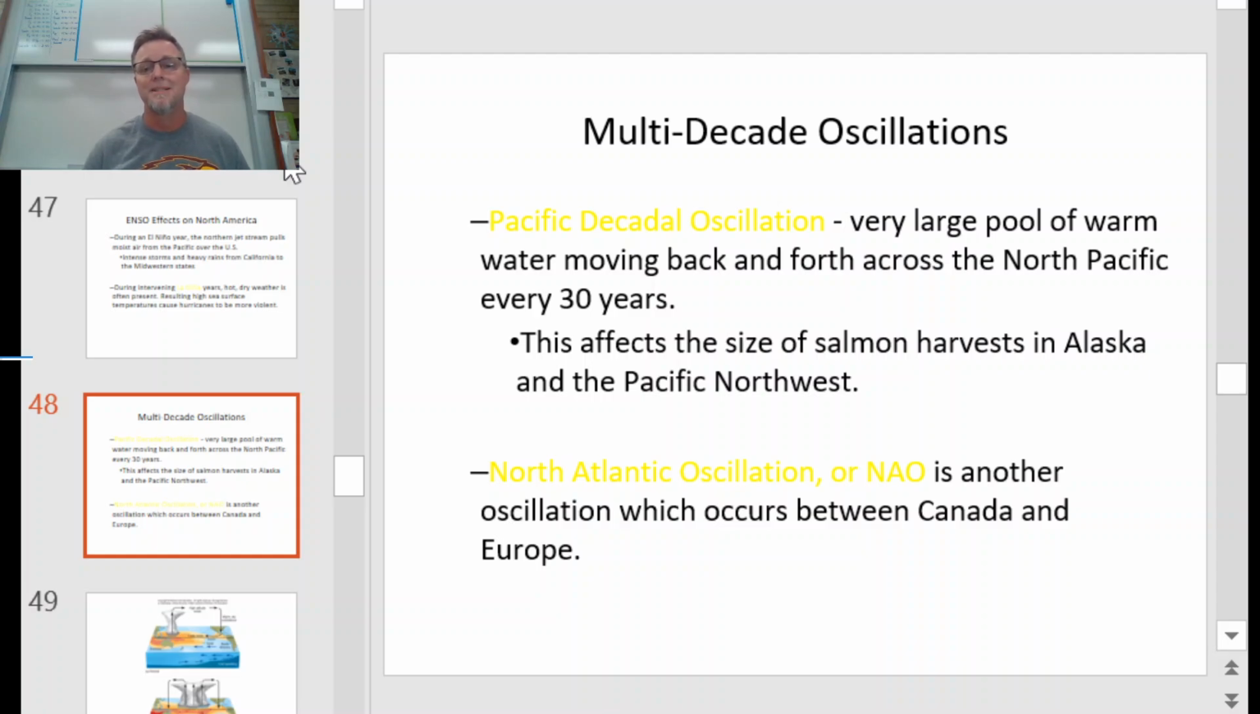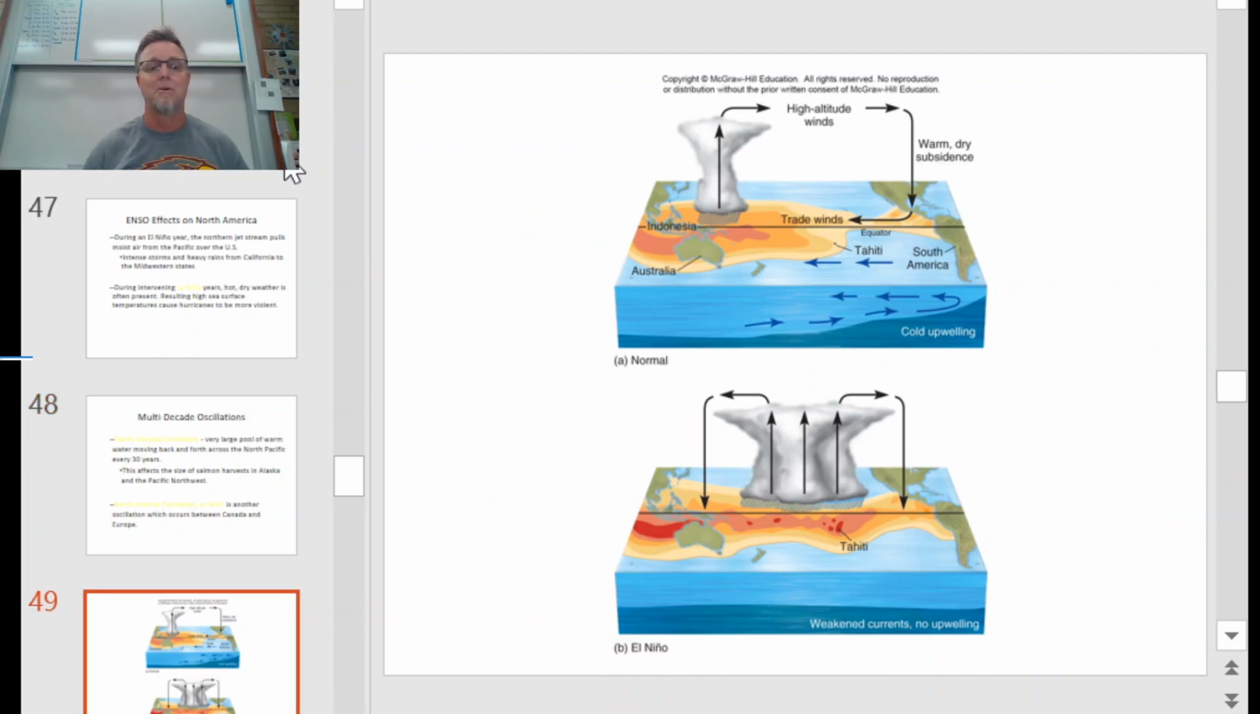There are other multi-decade oscillations that occur, like the Pacific Decadal Oscillation. It's a very large pool of warm water that moves back and forth across the northern Pacific about every 30 years. Has a massive impact on our salmon harvest in Alaska and the Pacific Northwest. The Northern Atlantic Oscillation, or NAO, is another oscillation that occurs between Canada and Europe. Okay, so all of these things are really, really important, and it affects who lives where. And when I say who lives where, I'm not talking about people, I'm talking about fish, things like that. And as a result of fish, people follow economics and food. So that's where the who lives where comes into play.